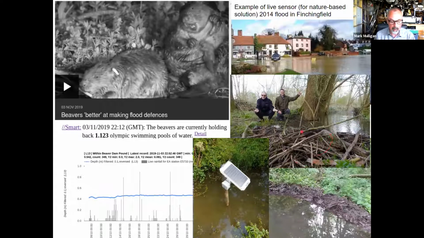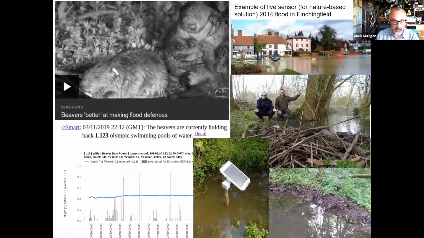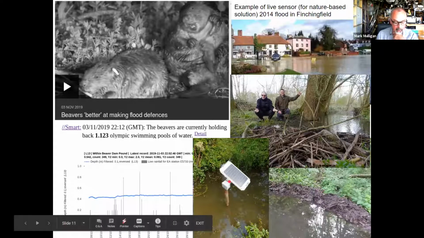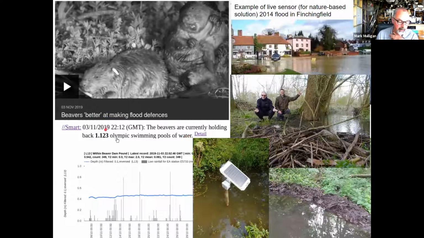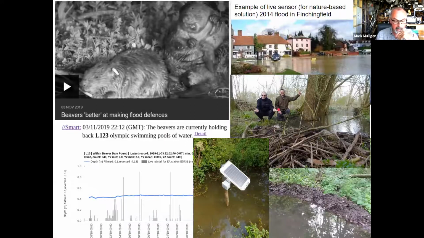They have 19, and we're trying to understand to what extent they are holding back water, and whether the amount of water they're holding back in their dams is sufficient to stop flooding of the village of Finchingfield downstream. And just using one of these and a few clicks of a button on a website, you can generate a live feed of how much water is being held back in this particular pond. And there are lots of other similar kinds of analyses that you can do.